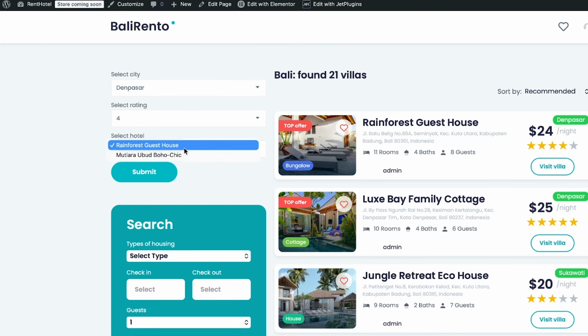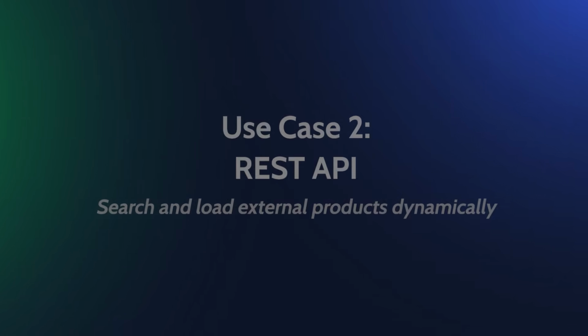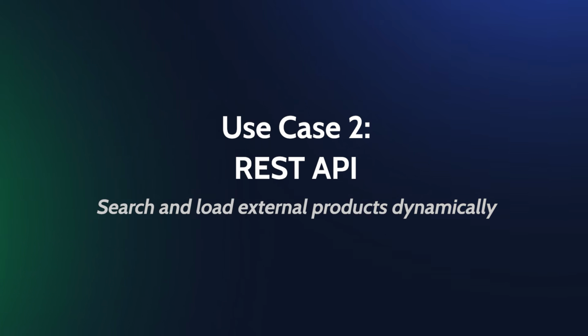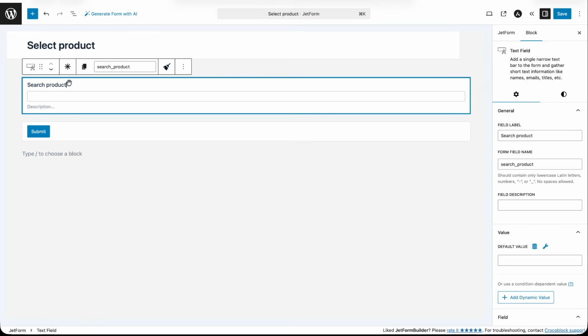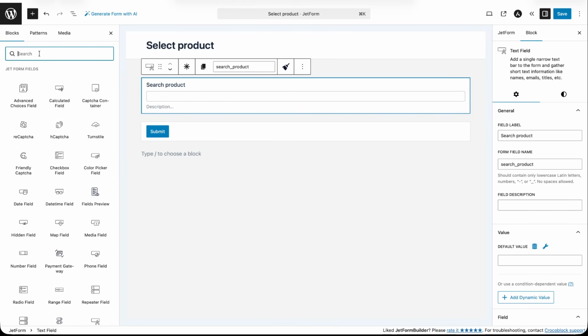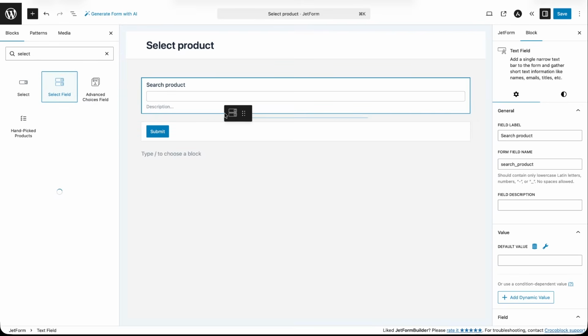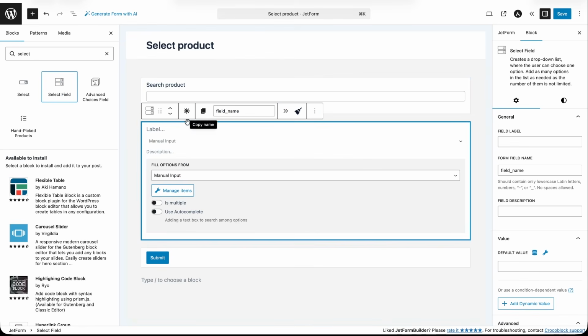The next use case is for situations where the options you want to show in a form are managed or updated outside of your site, like products or any other external data source. So here I have a text field that users will use to search for products. And the second field is a select, but this time it pulls its options from an external source.